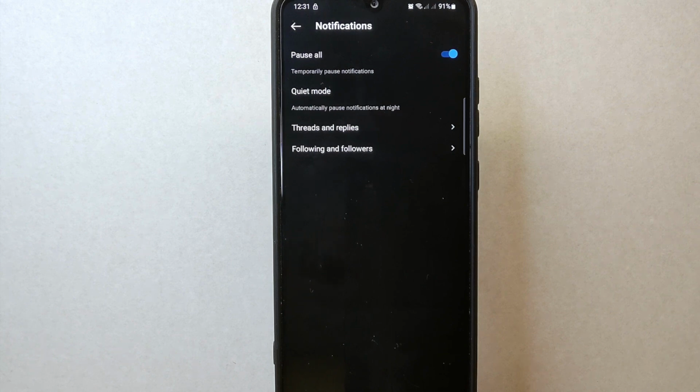Now, Threads won't bother you anymore with constant notifications for a specific duration, giving you some peaceful time to focus on other things. There you go. If you wanted to know how to pause all notifications on Threads, that is the easiest way I know how.